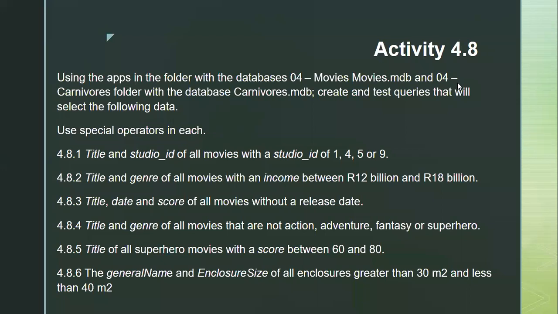4.8.2: title and genre of all movies with an income between 12 billion and 18 billion rand. Okay, I'm going to give you about 5 seconds to try that, and I'd like to see if you can do it by yourself. Now, the tricky part here is they've put it in words. So you need to know how many zeros there are in a billion. There should be 9 zeros in your billion.